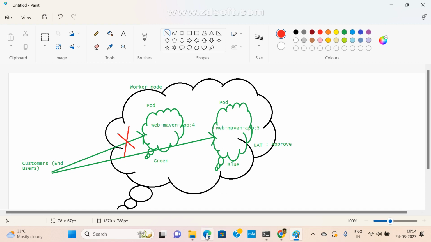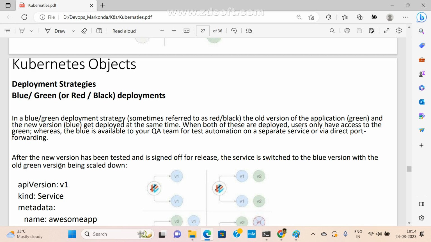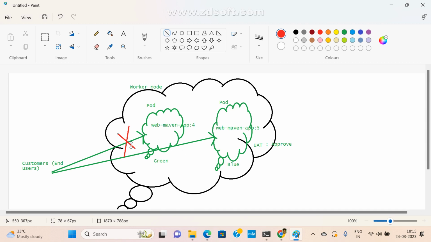That's it. Now see here, after the new version has been tested and signed off for release, the service is switched to the blue version, with the old version being scaled down. So simply we are going to remove this link and give the update to this link. That's it. Now clear, guys? Anyone any doubt here? Very simple.